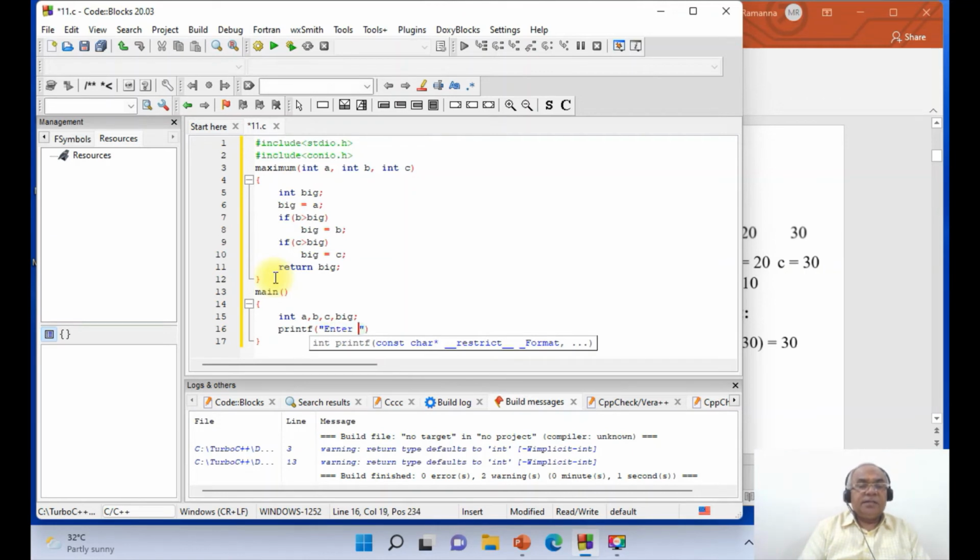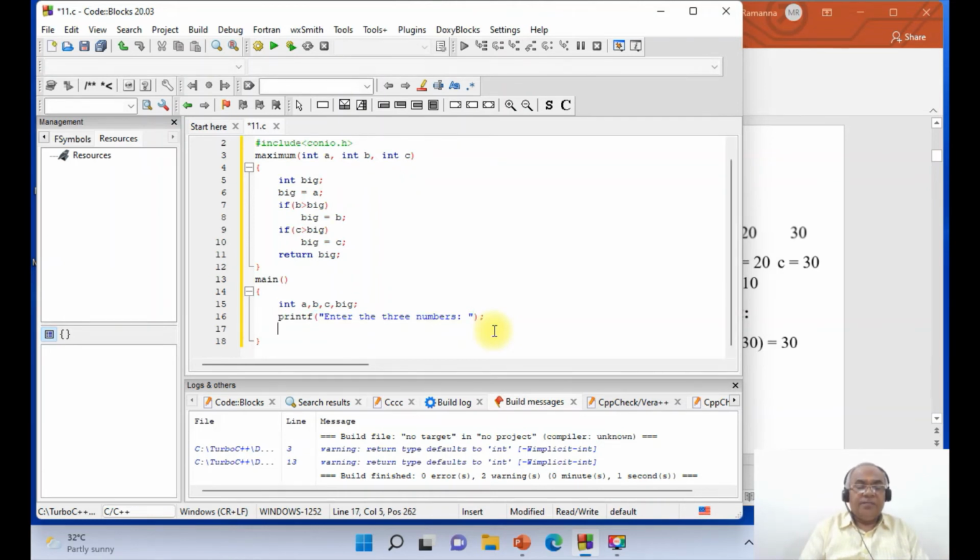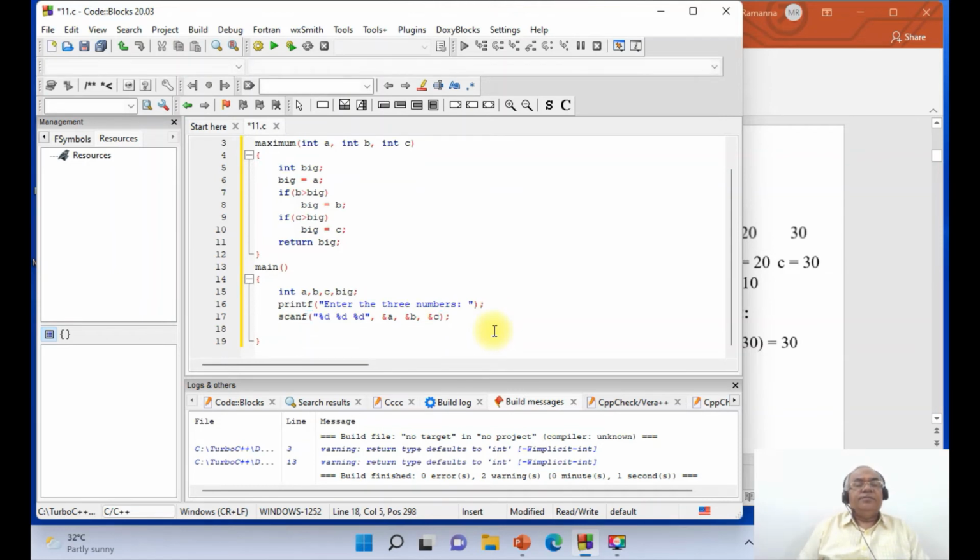"Enter the three numbers", semicolon. Give the base; this can be done in whichever way we want, the output, how it should look. Then we read those values now. I will say %d %d %d, &a, &b, &c, semicolon.